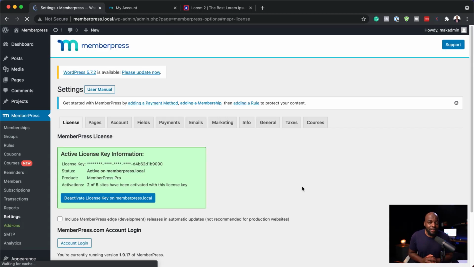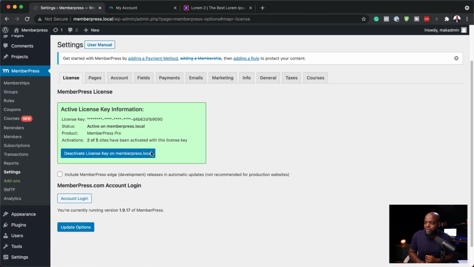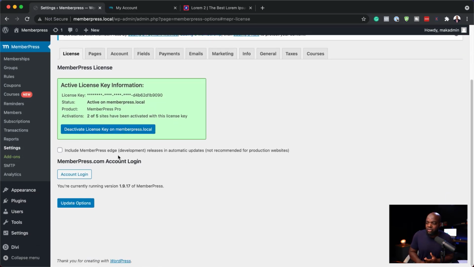Now let's take a look at our settings tab, because this is going to be the most important tab that you want to make sure you go do your settings before you can start running your website. So over here we have the license. This is where you add your license. And once you've added it, pretty much you just do it once and that's it.